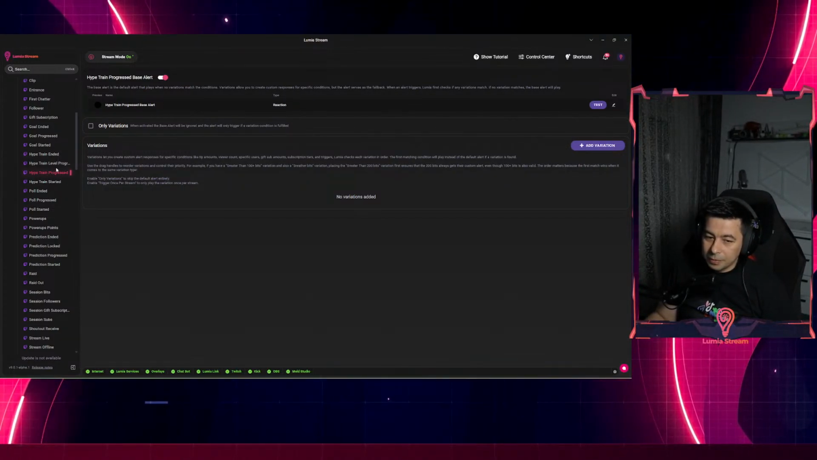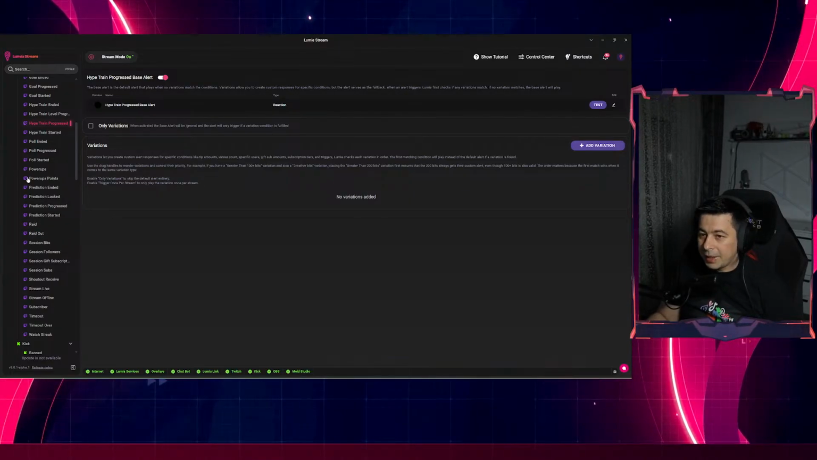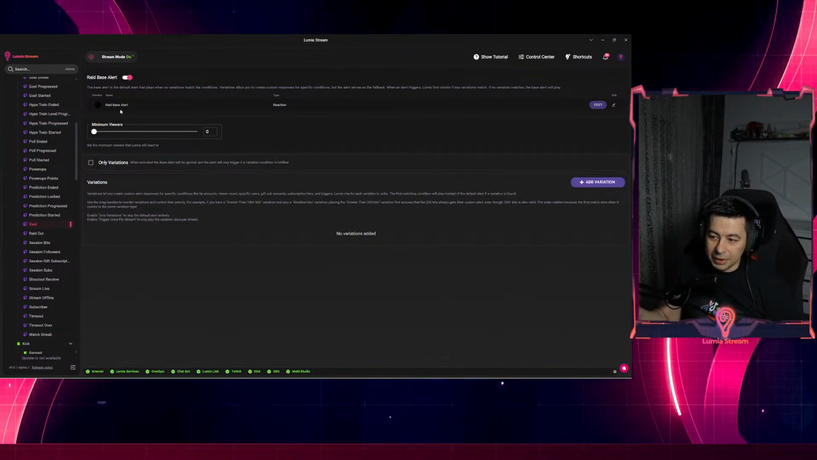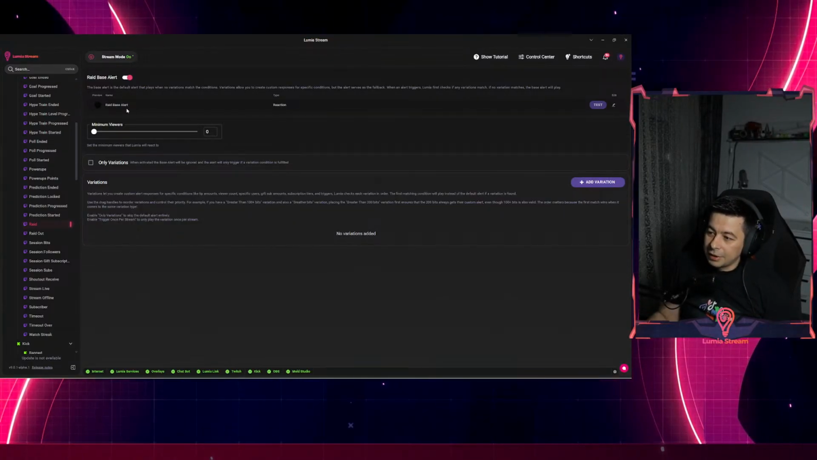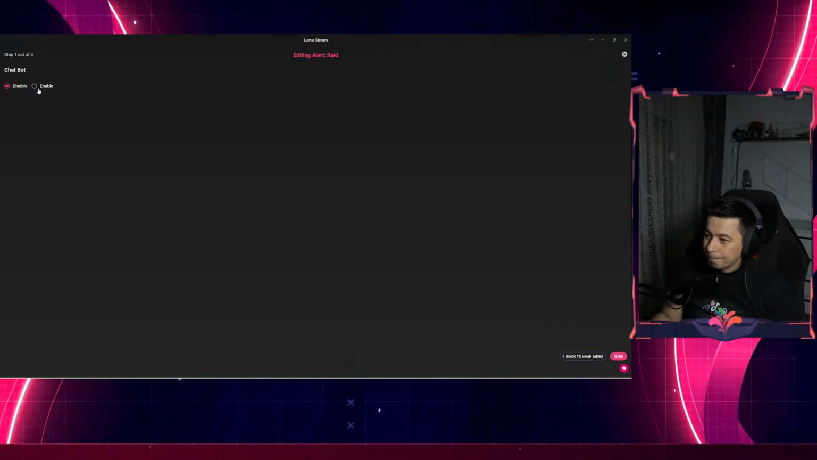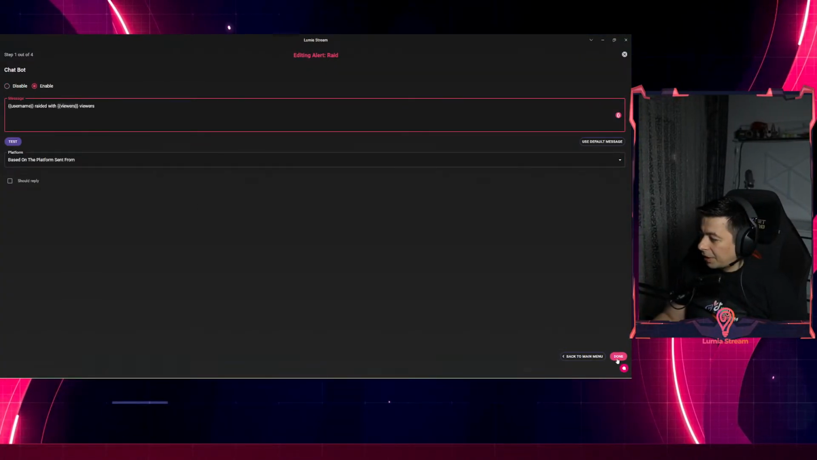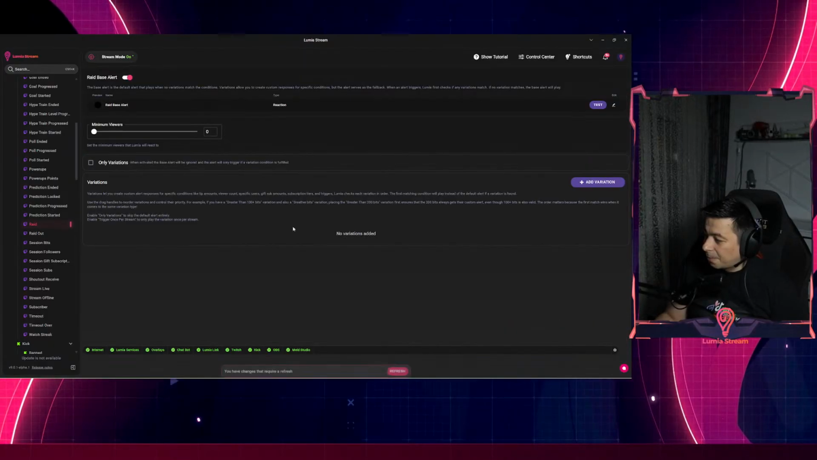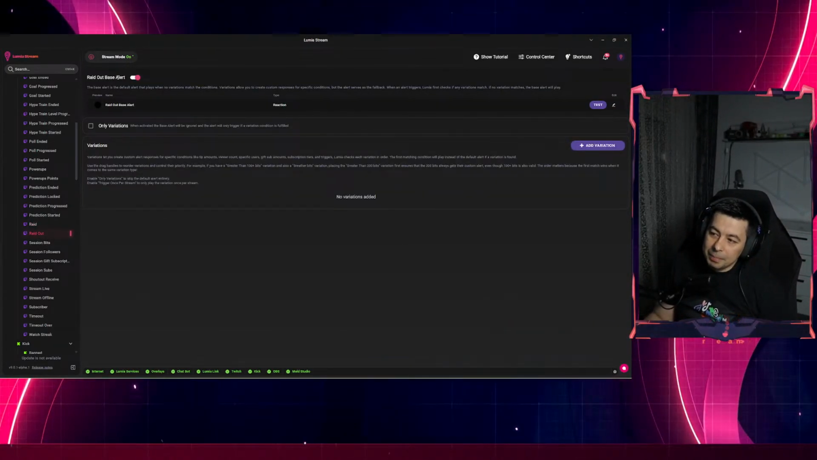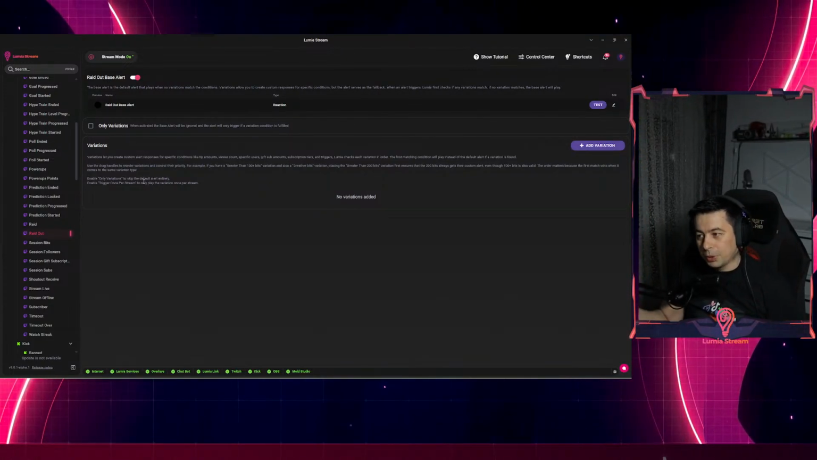So after this, we're going to go on our raid. For raid, we have also 2 alerts. We have raid when you actually got raided, and you can also make it tell you how many viewers they raided with, and everything like that. And the other one is raid out. The raid out alert is actually what happens when you do the raid.